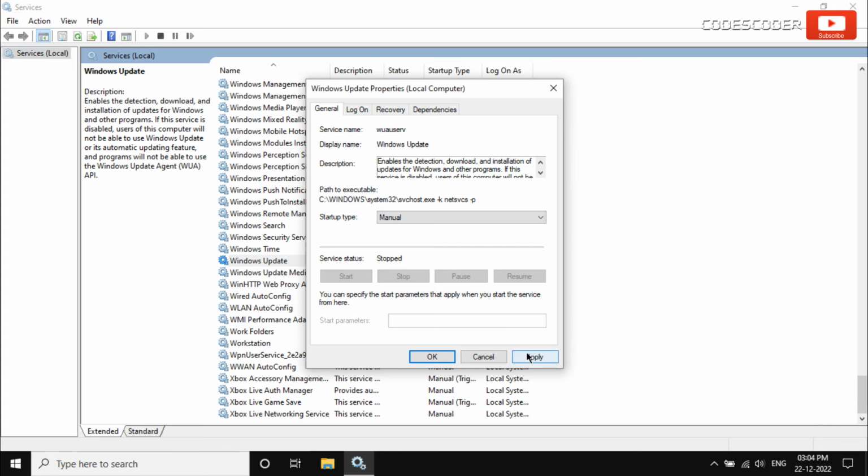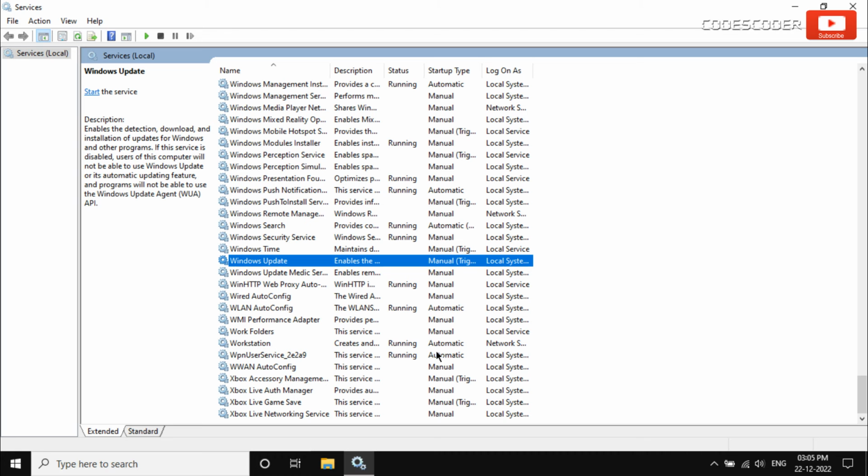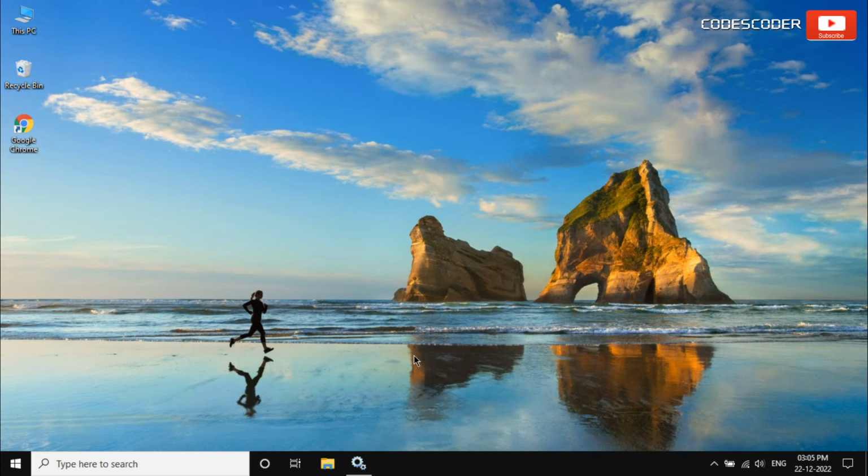Click on Apply. And then click on OK button. Restart your computer once again.